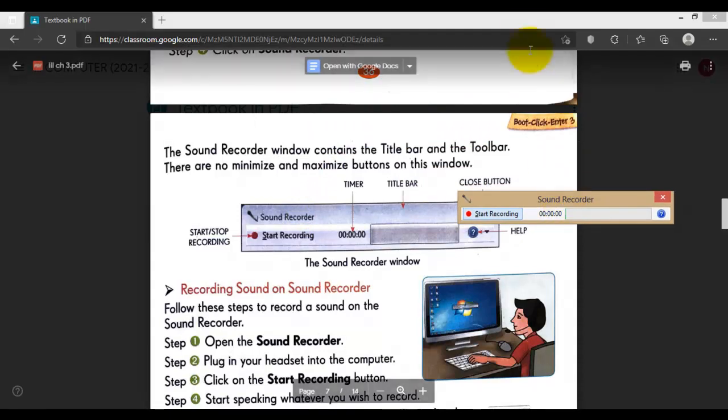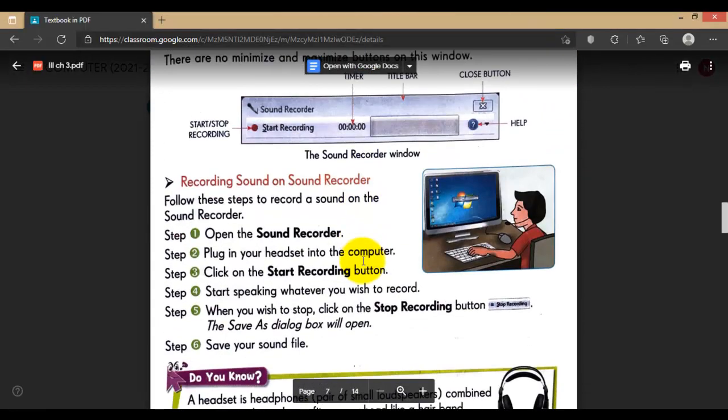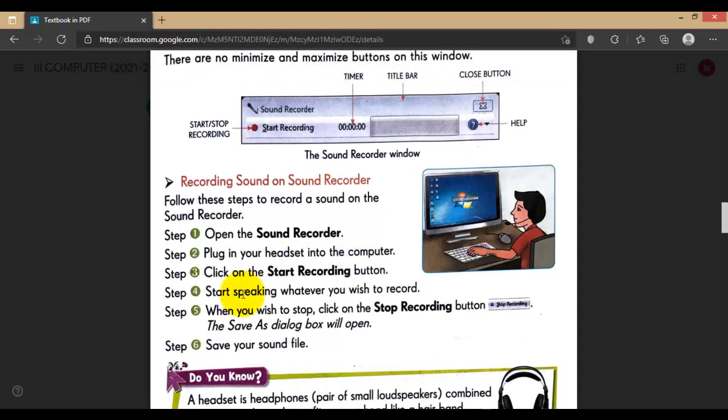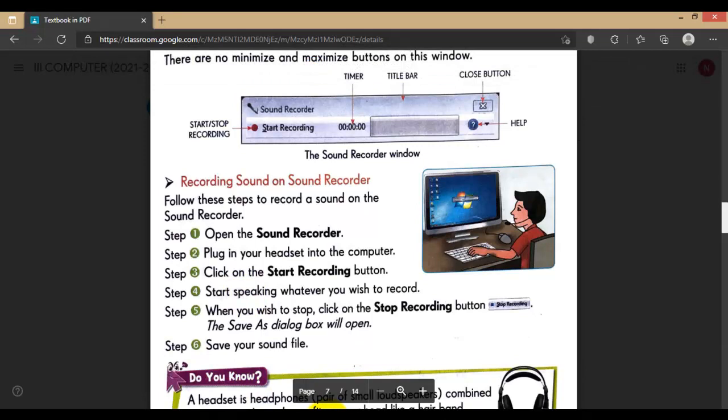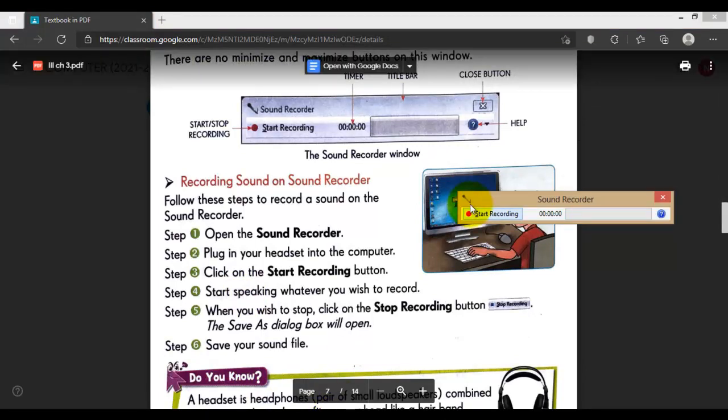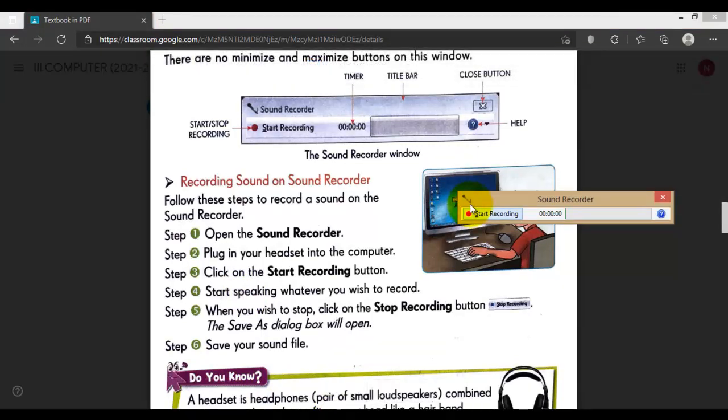Why do we need to record our sound on the computer? Why do we need to record sound? Why is it important? Look here, if somebody comes to your home and is very good at singing, and you want to listen to his song later on also, you can record his song on your computer and listen to it later. Like that, if you want to record something when someone is speaking, then you can record it using this software and listen to it again repeatedly later on.